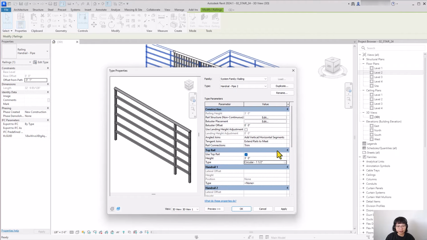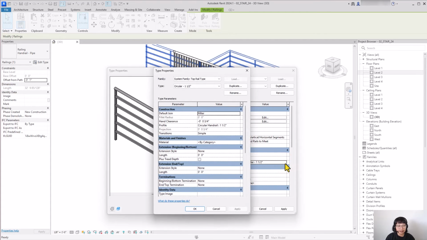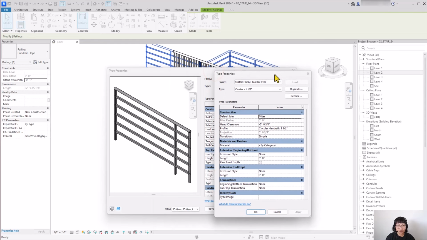So on the top rail, make sure that your use top rail is checked, the height 3 feet, and the type is circular to 1.5 inches. Let's click that. Make sure again to duplicate the type, hit OK. And here at the extension, beginning and bottom, extension style, right now it says none, click that. And we want it to return to the post, right? And the length right now is 0. So let's change that to 1 feet, which is the standard.